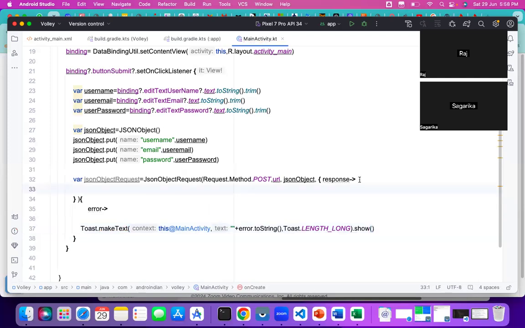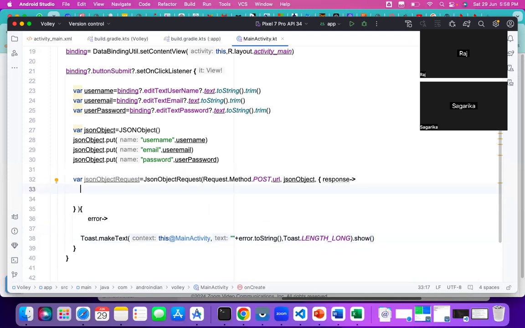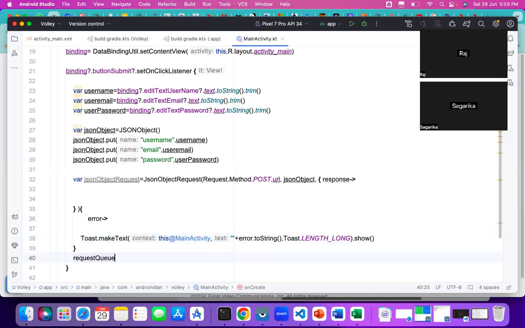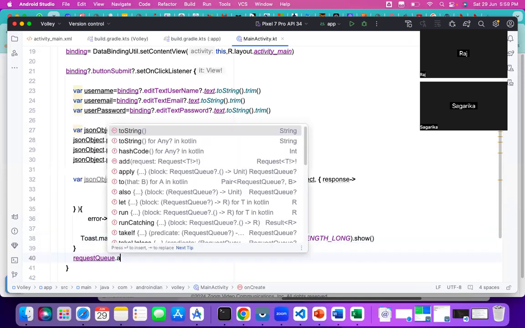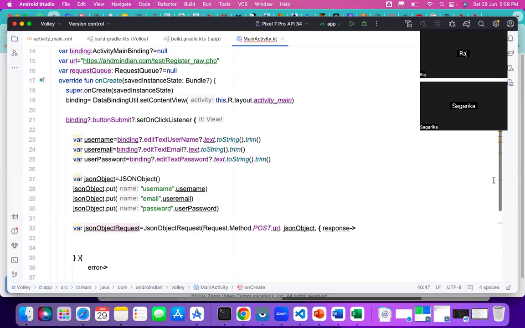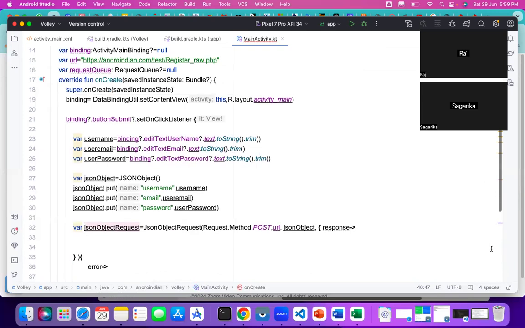Now the next step: how to add the success case. Before adding the success case here, outside of this, we write one thing. Whatever request queue we created, we need to call requestQueue.add. This is for the JSON object request, whatever JSON object request we create. This request queue we defined on top, so we are adding into it.